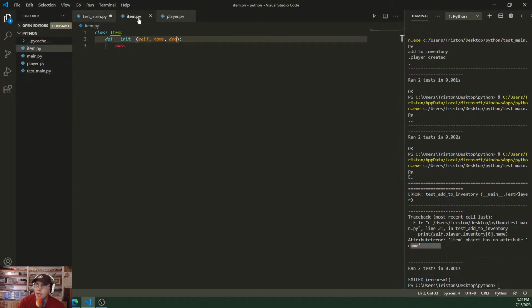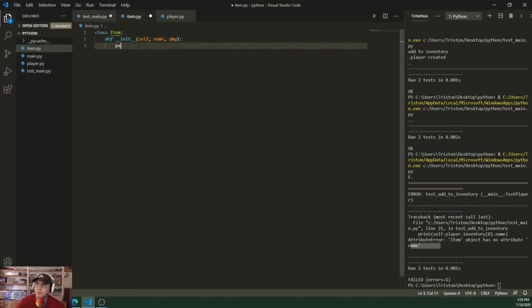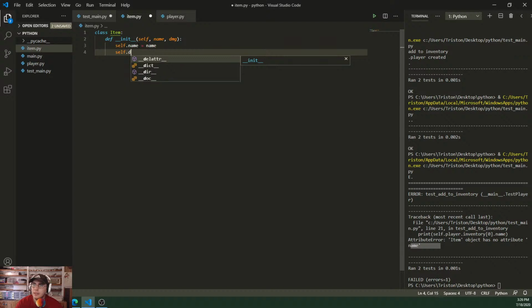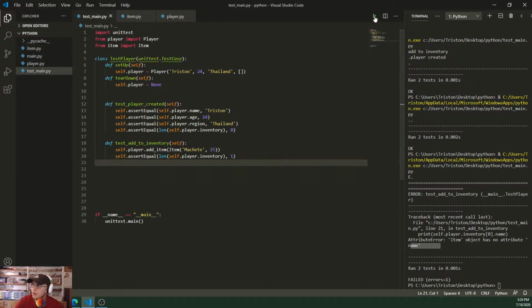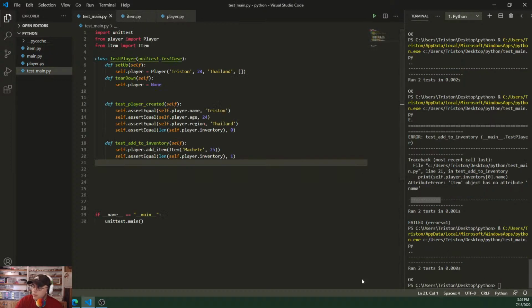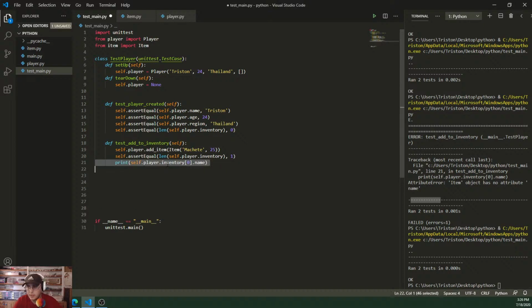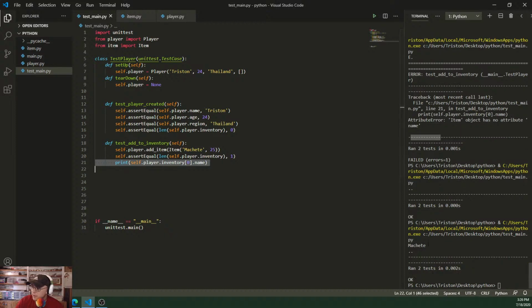Yeah, see, I told you, man. Now we need self.name equals name and self.dmg equals dmg. Save, and that's going to do the same thing, but I can actually do this and it will print machete. It prints the machete, man.